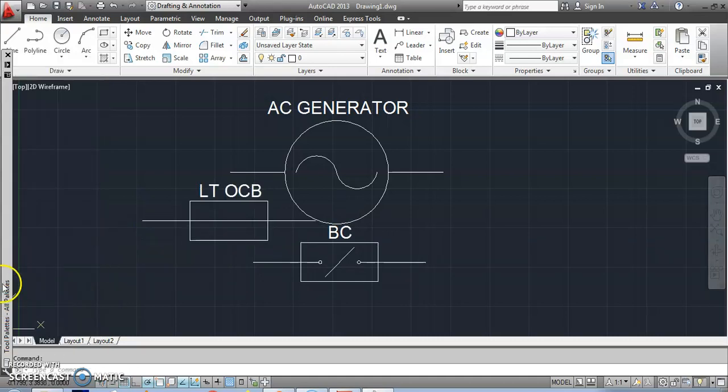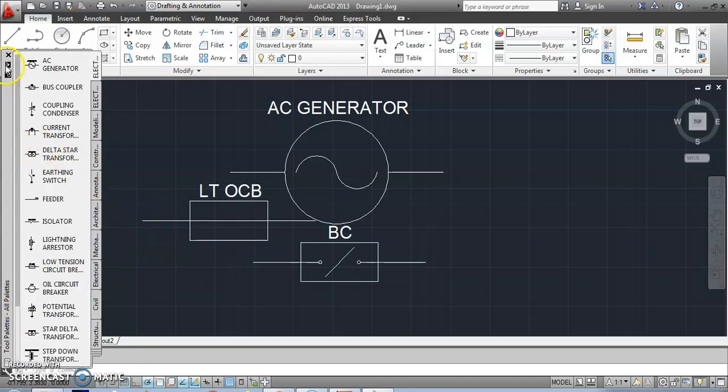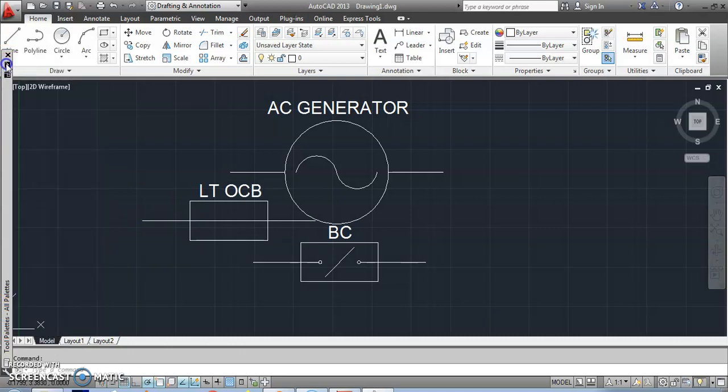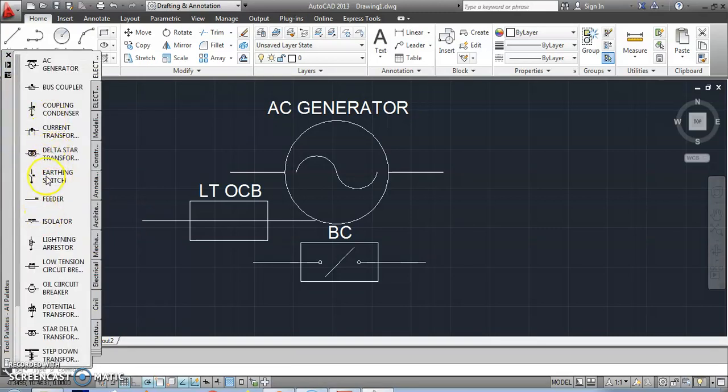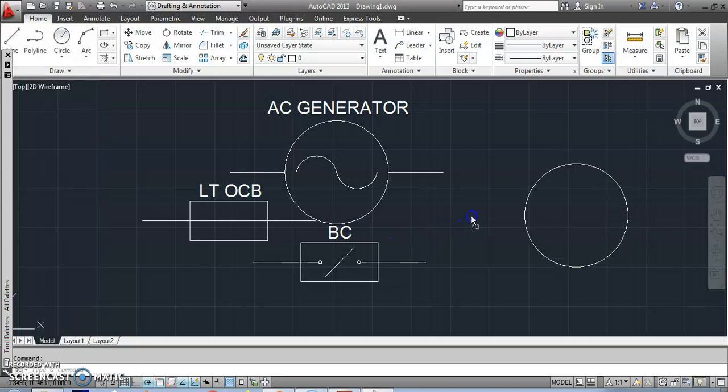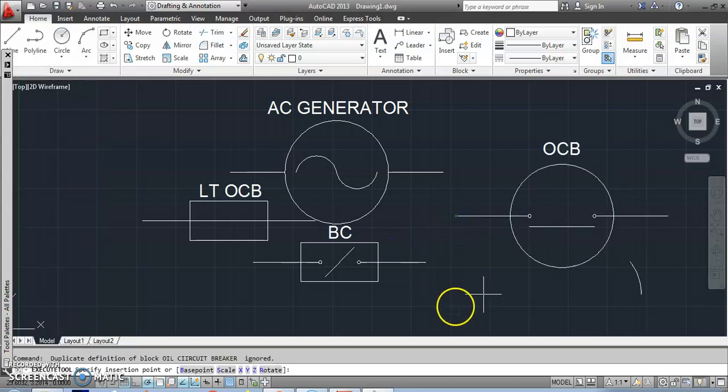Okay, it is auto hide. You can remove that also if you don't want auto hide and all. Better it would be auto hide itself. So whenever you turn your cursor this side, this will be expanding. Okay, so if you want feeder, if you want isolator, oil circuit breaker, if you want, just left click it and drag it. Okay, it will be all present. Then press escape if you don't want twice.